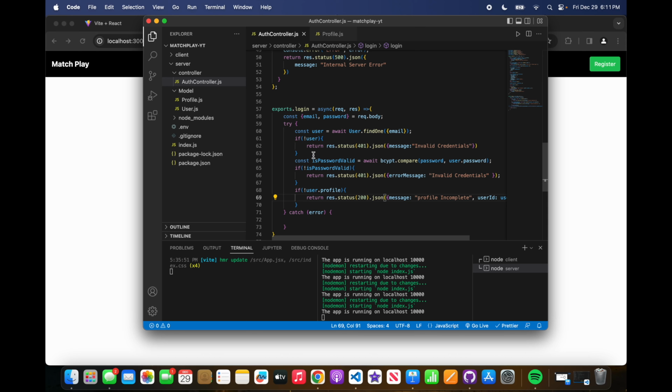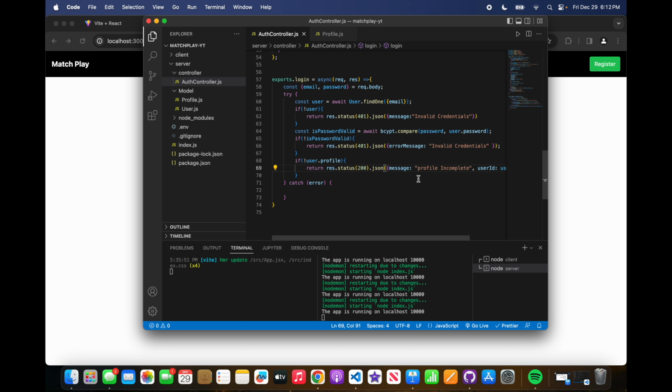However, if the database says, yeah, we've got something like that in here, then it's going to say const isPasswordValid. We're going to await that logic and compare the password with the user password, because in the database it's hashed. The only way to know if that password is legit is by comparing it. If the database says no, that password is not valid, it's just going to spit out an error message saying invalid credentials.